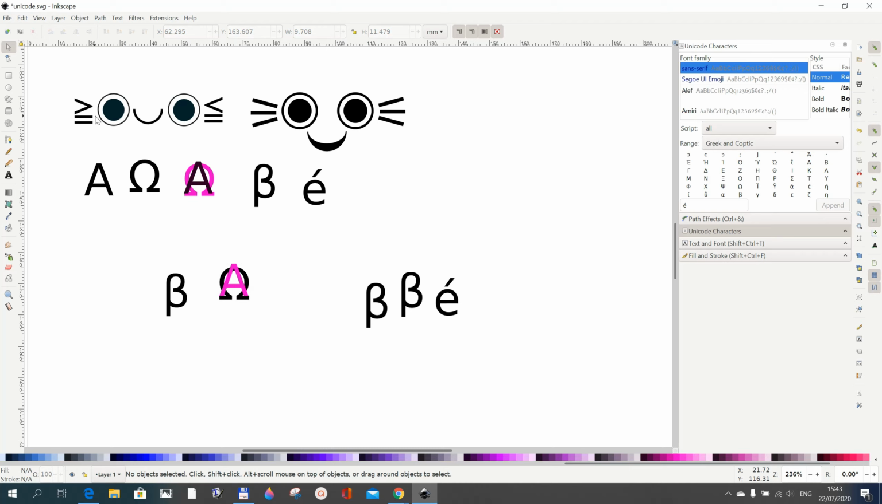Now I'm going to show you how to also use mathematical symbols, because for example I drew these faces with just this.